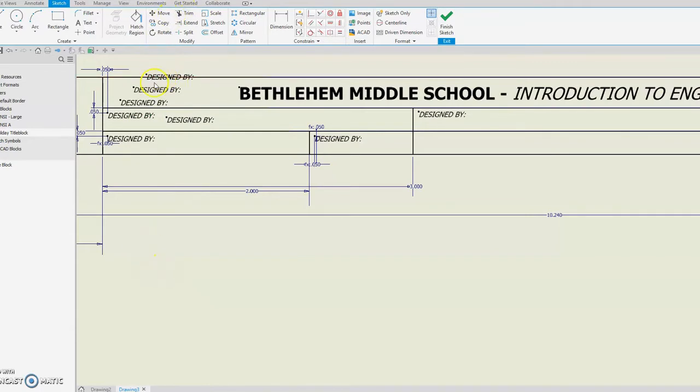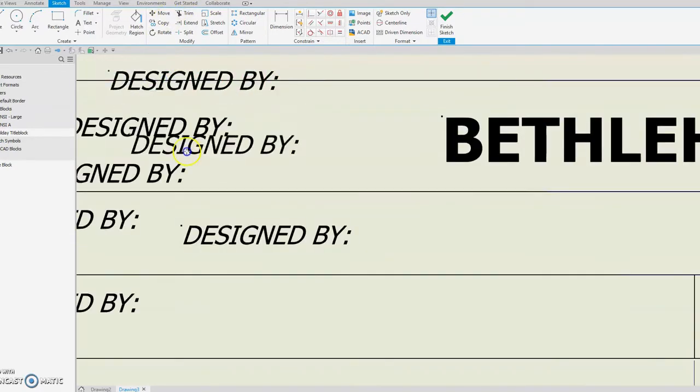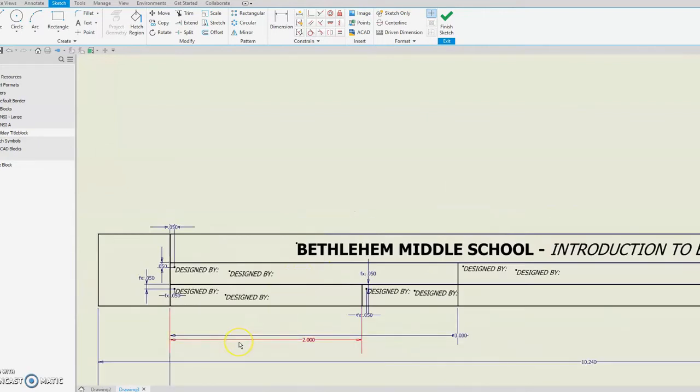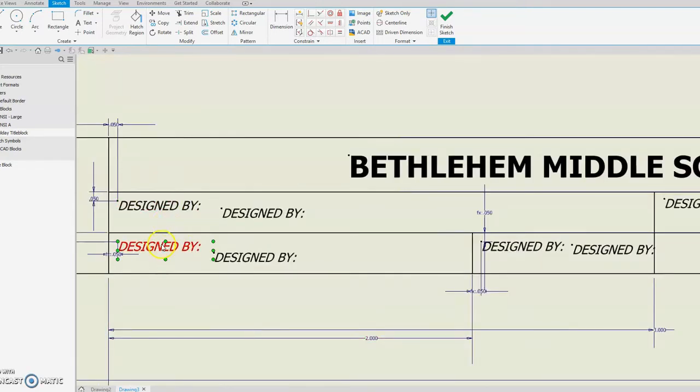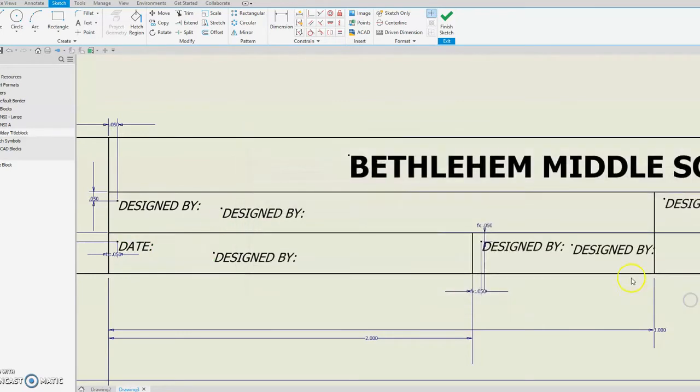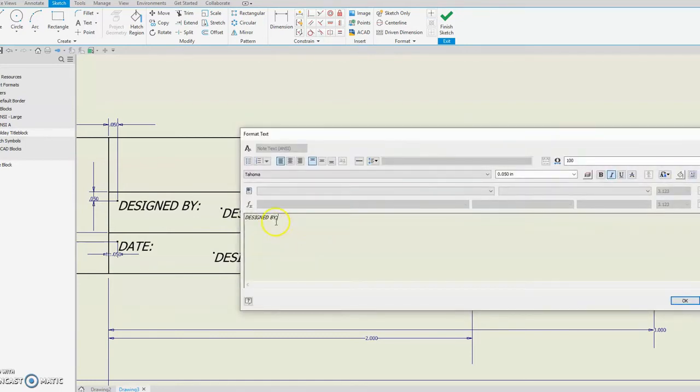So I'm going to drag these. Oh gosh, no, I can't. There we go. I'm going to drag these down, and we're just going to reformat them. It's easier than changing that. This one is designed by, and this one is going to be date actually, so I'll change that to date. Date, okay, and this one was going to be file name, so I'll change that to file name.